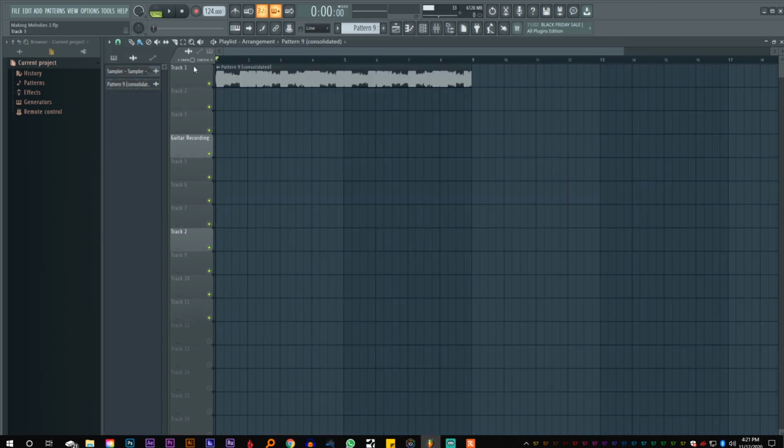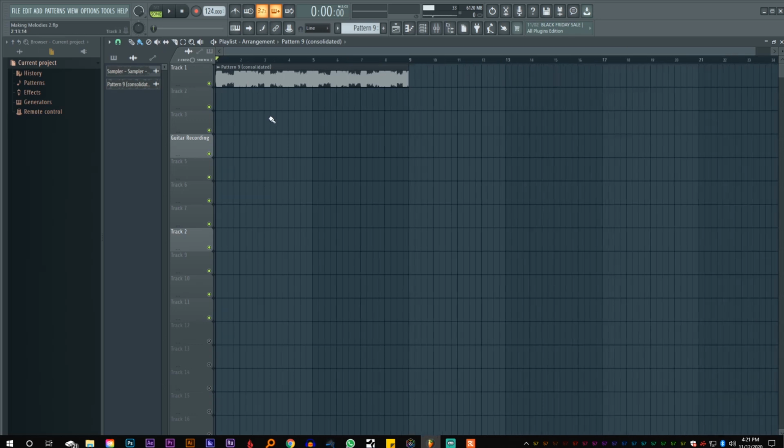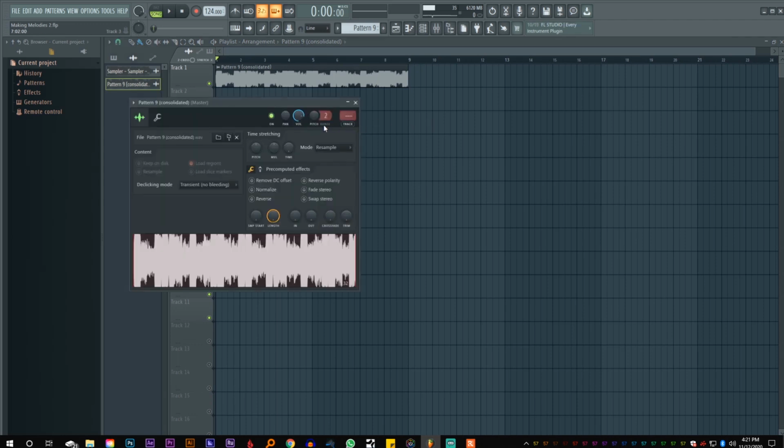Now I have my chopped up melody, and essentially what I'm going to do is what I did before. I'm going to add effects. I'm going to bring it to life a little bit and see what I can come up with, because that's how you create fire things. It's all about experimentation. So yeah, let's experiment. Let's see what we can come up with.